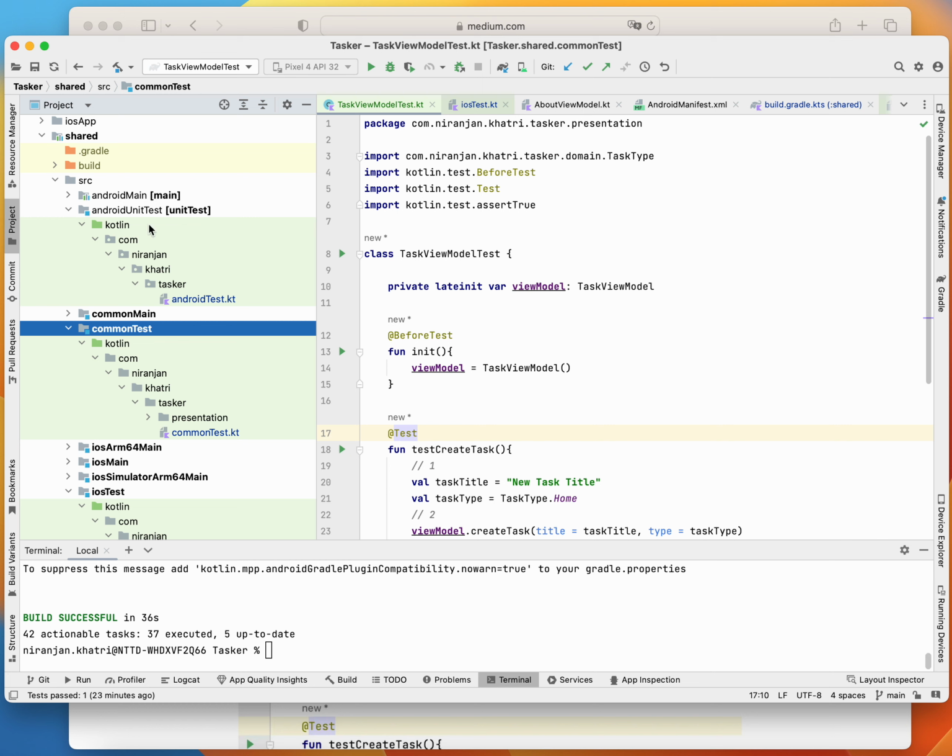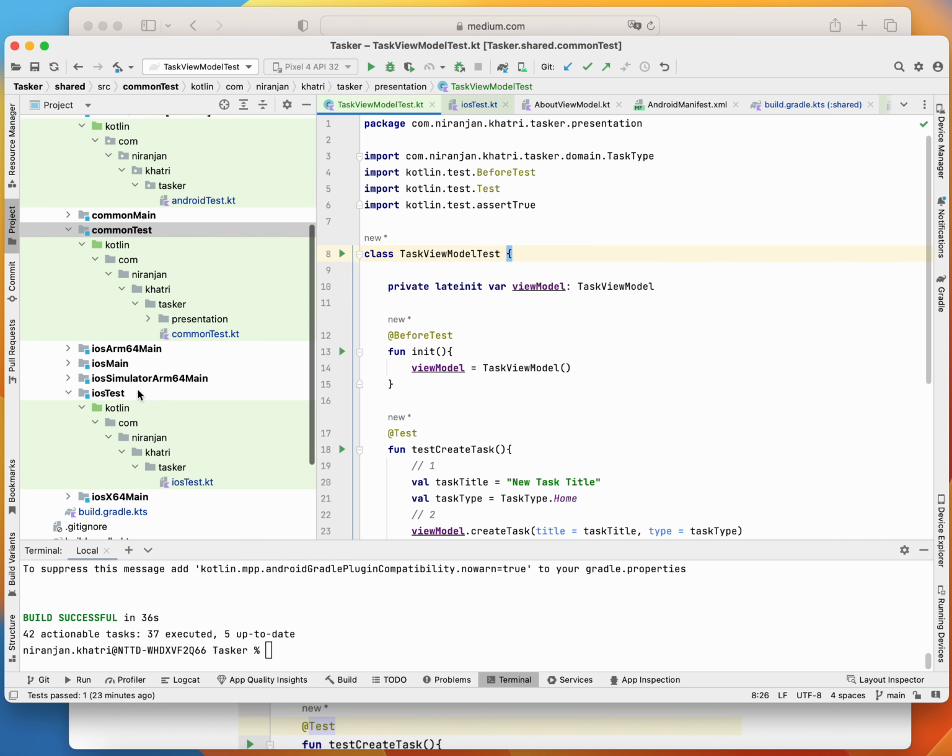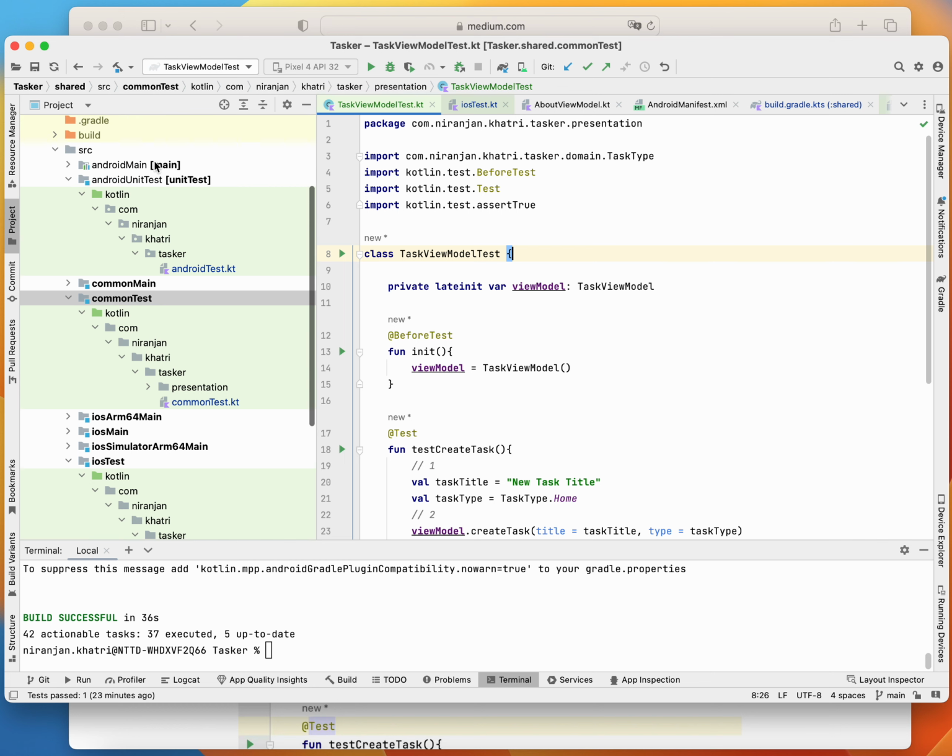In the next tutorial, I will also explain how to write platform-specific unit tests, for Android-specific and iOS-specific platforms, but we will do that in the next chapter. In this tutorial, I'm just writing a common test. This is common for both platforms, iOS and Android. This is the important concept you have to understand. So your test will lie here.